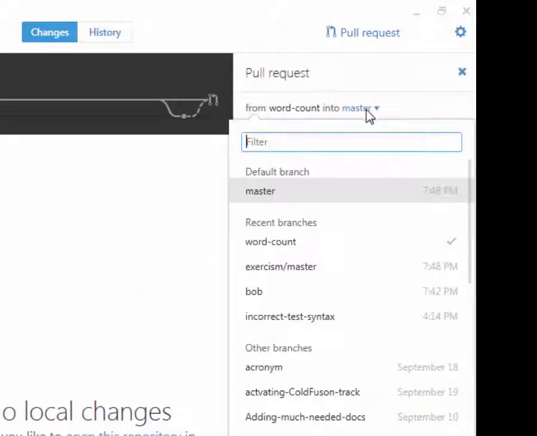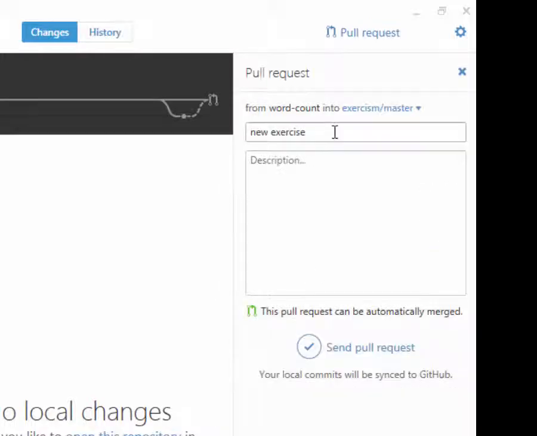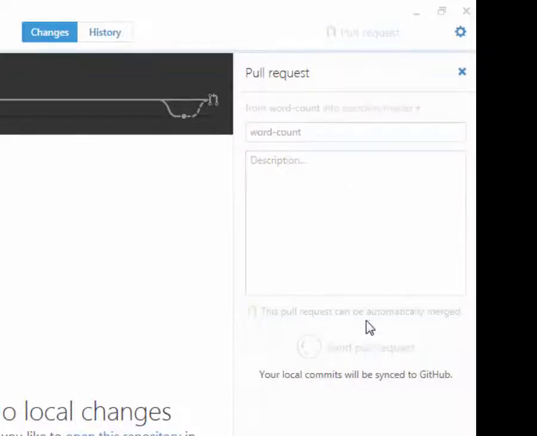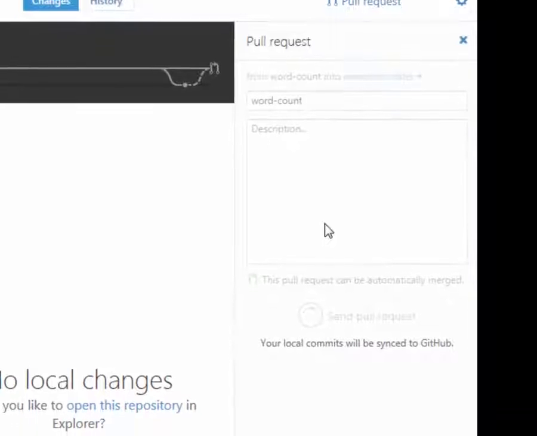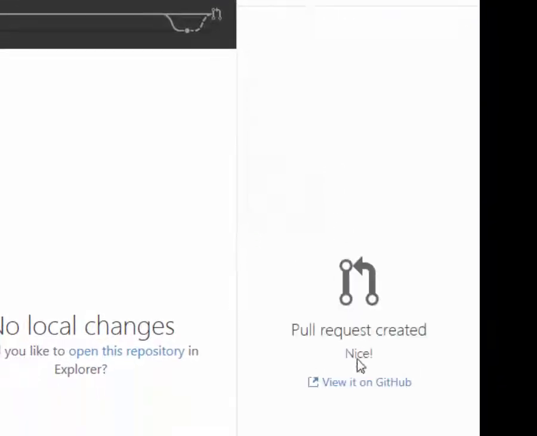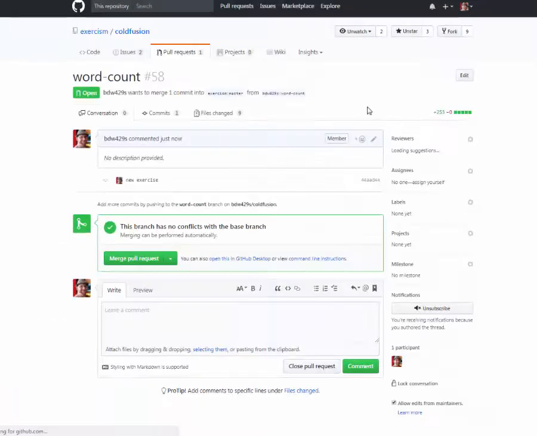So I'm creating the pull request into exorcism master, and naming the pull request word count. We'll send that pull request, and now we can view this on GitHub. So this exercise is ready to go.